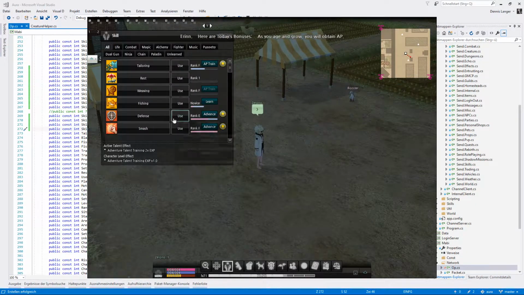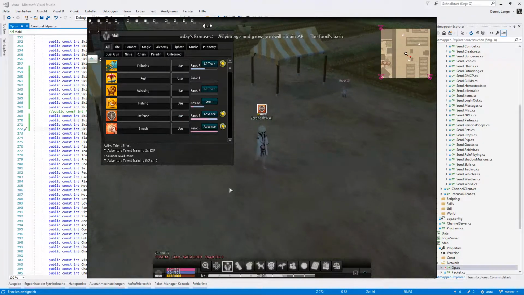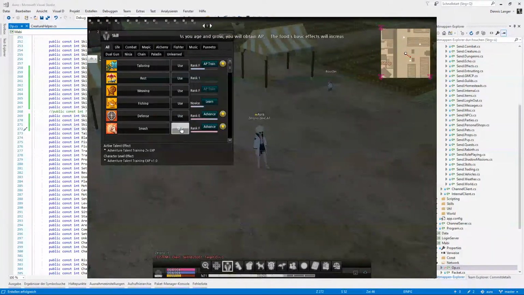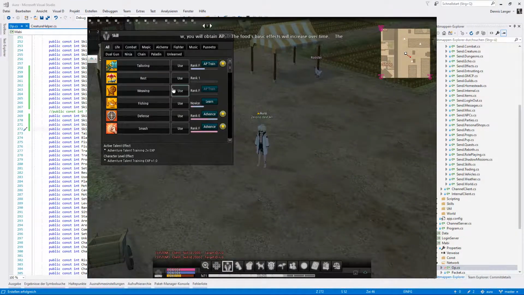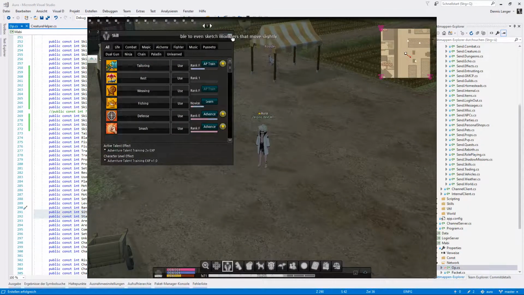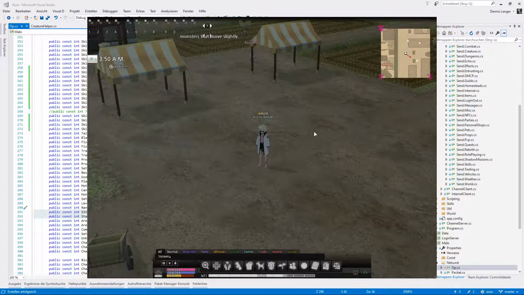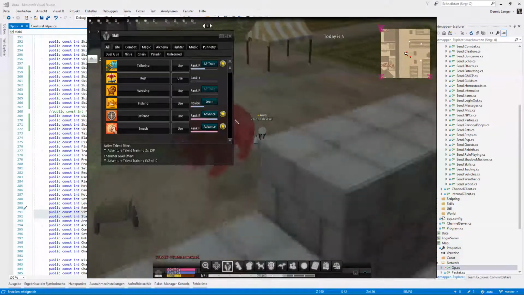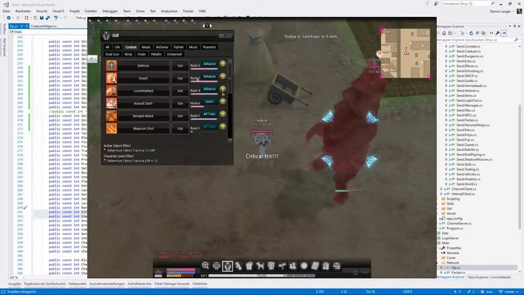Actually, I don't even need to summon a monster yet. We can just see that I can use and cancel skills now. I can also sit down, which means that the shifting didn't go till the sit down opcodes. So let's try this again. Whoops.